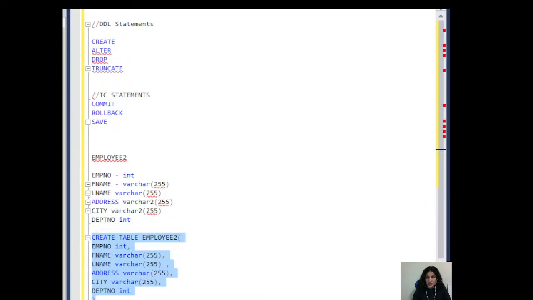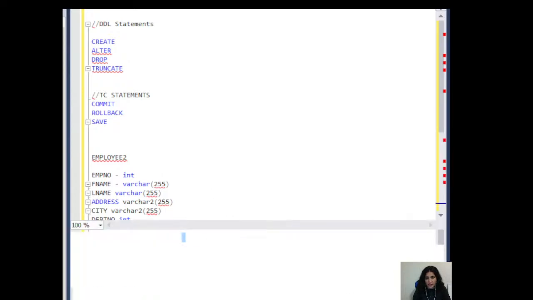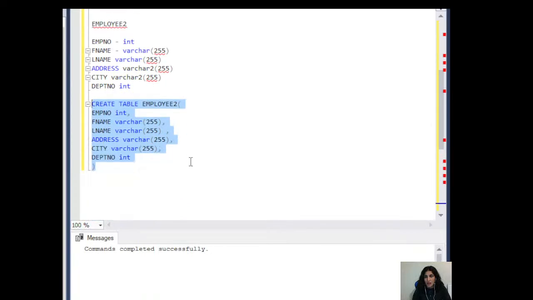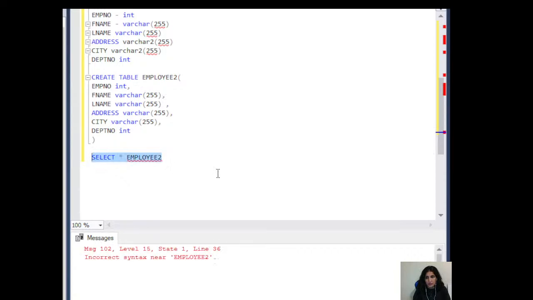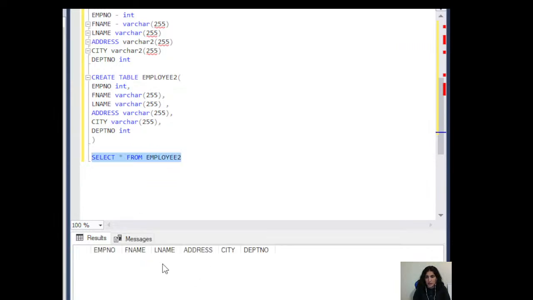So now your table structure is ready, you can go and create. To execute that, you can just press F5, or there will be an execute button on the top. The command is completed successfully, that means the table is created. So you can use a select statement to check whether the table is created successfully or not. So this is employee 2 we have created. Select star from employee 2, execute that, and you can see that the table is created with the structure with the column names we have created.